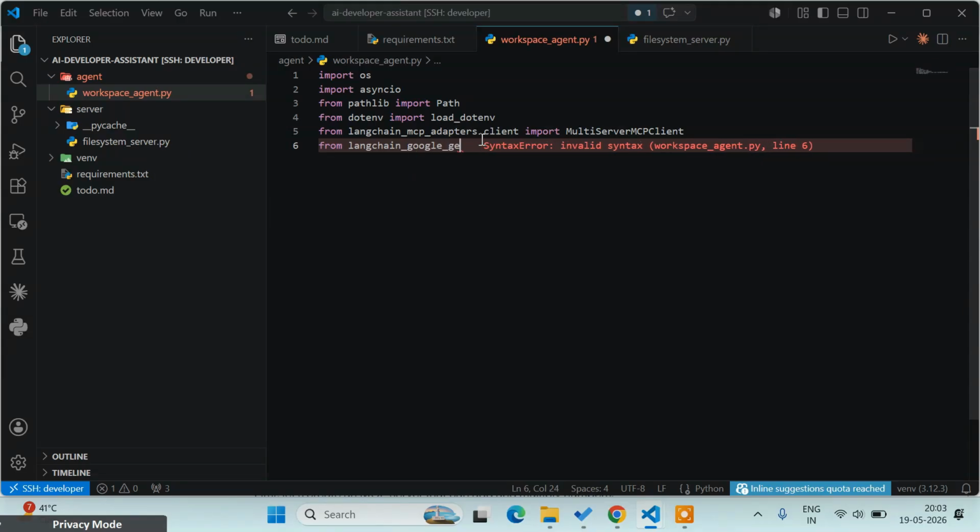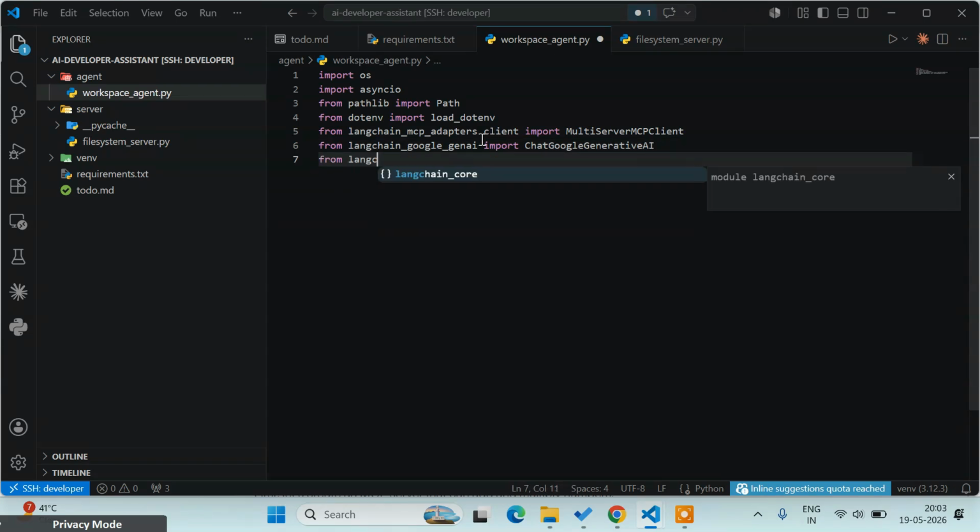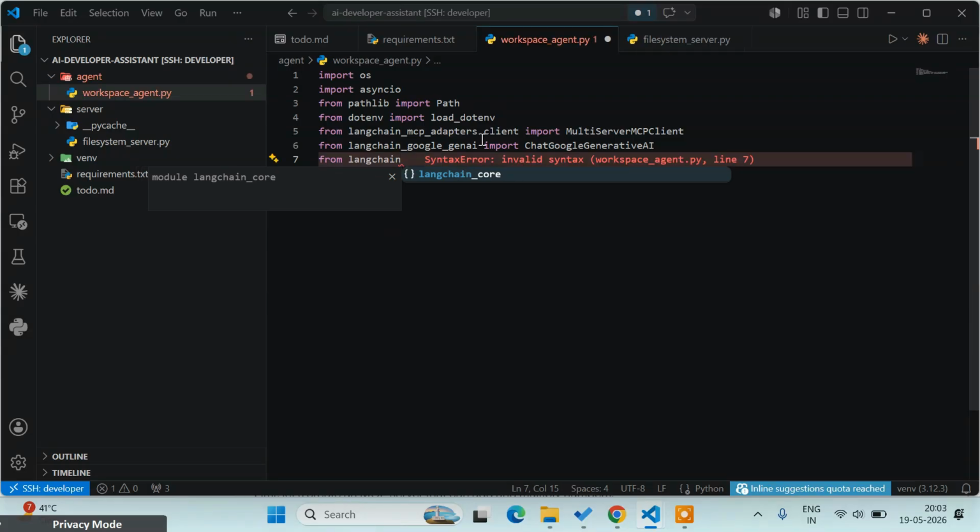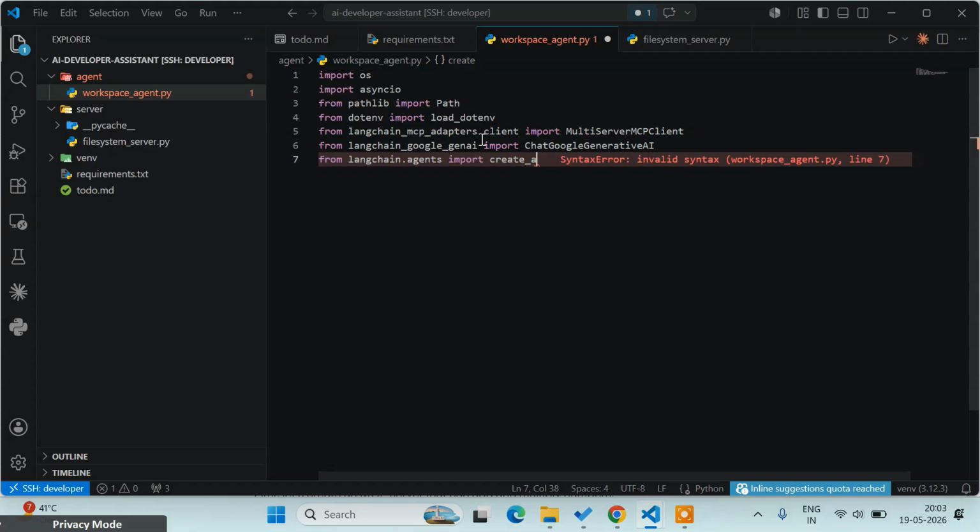Now I'm using from langchain_google_genai import ChatGoogleGenerativeAI. This is how we are going to use our LLM. And I'm going to write from langchain.agents import create_agent. This function will help us to create the agent.